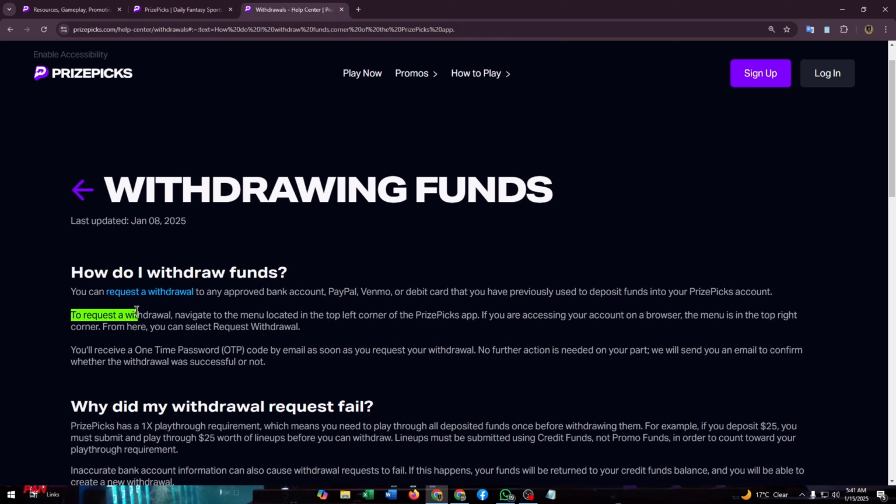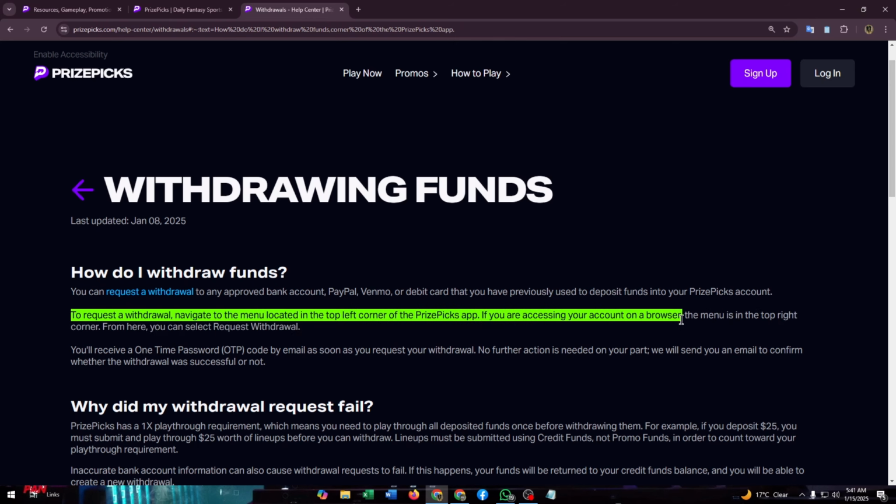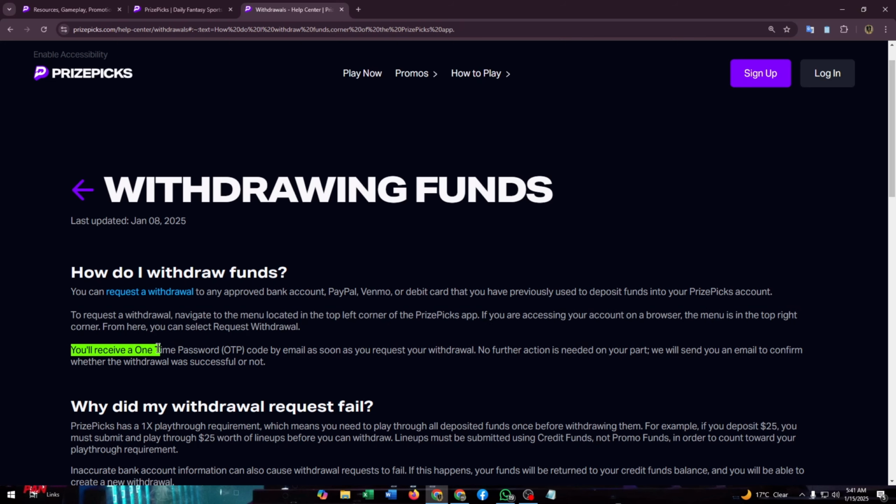To request a withdrawal, navigate to the menu located in the top left corner of the PrizePicks app. If you are accessing your account on a browser, the menu is in the top right corner. From here, you can select request withdrawal. Then you will receive a one-time password, the OTP code, by email as soon as you request your withdrawal. No further action is needed on your part. They will send you an email to confirm whether your withdrawal was successful or not.